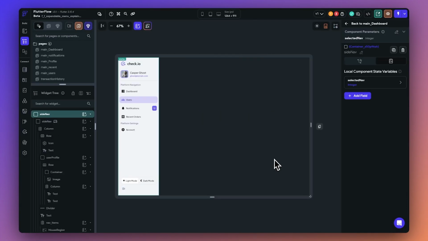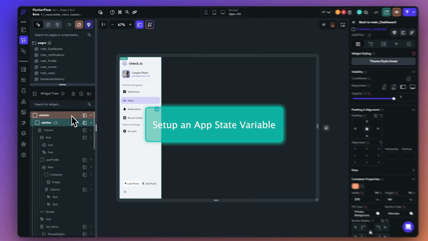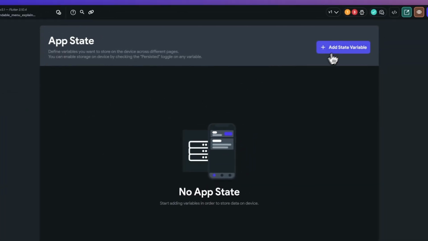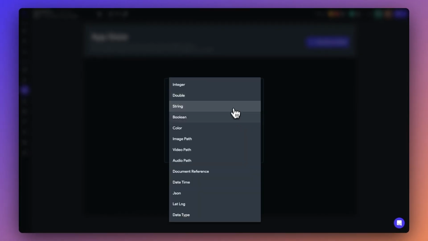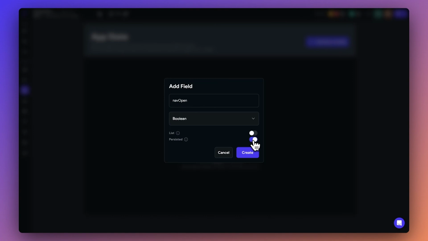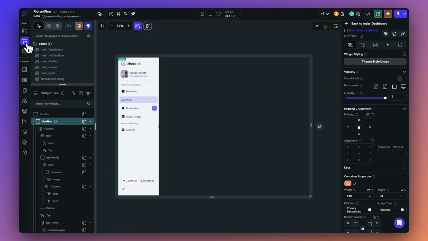Let's start in the FlutterFlow builder with this nav bar component and walk through one way you can create an expanded and collapsed animated nav bar. So step one, you'll first create an app state variable called navOpen and set it as a Boolean. We're going to be using app state here so that we can navigate to the other pages in our web app and still retain the collapsed or expanded state.